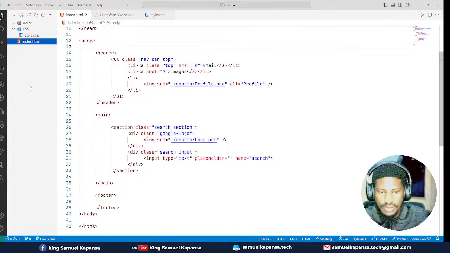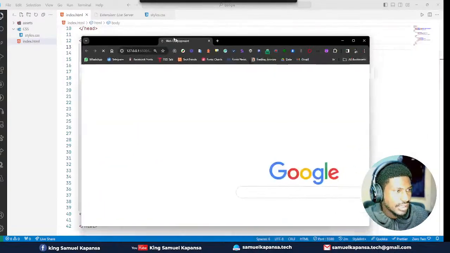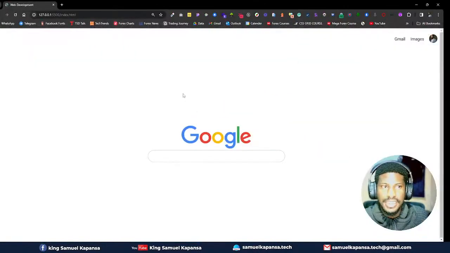Okay, so it's starting. At the bottom here, you can see starting. Once it starts, we're able to see the port number, right? So it has opened on this side. Let me just bring it here. There, okay. So this is our website. This is how far we've gone with our website.